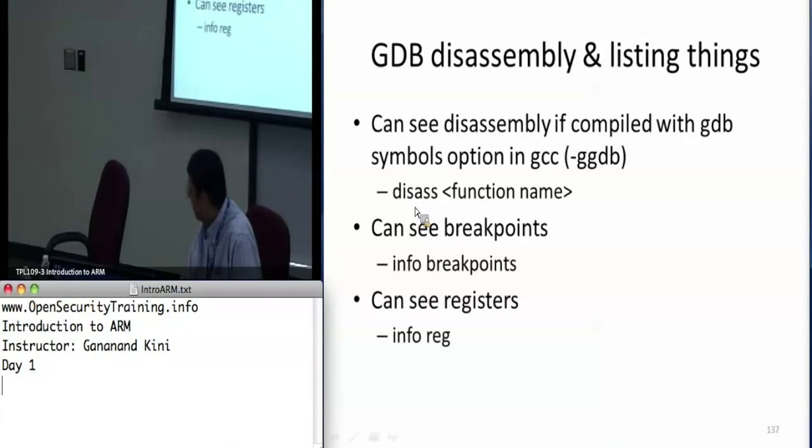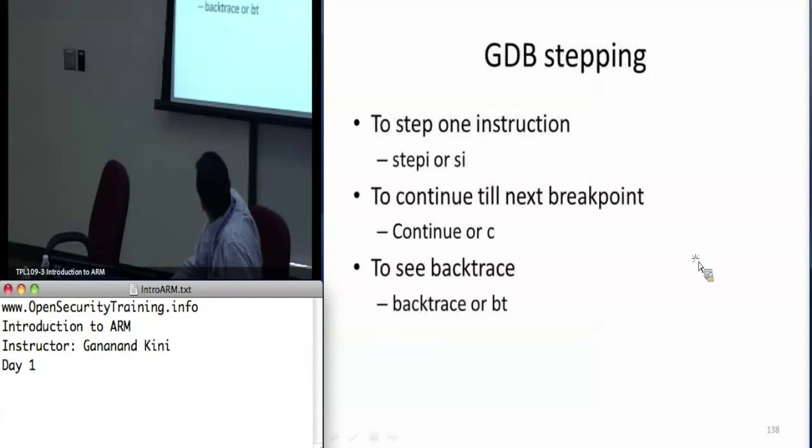Again, to see breakpoints, you do info breakpoints. Similarly, you can also look at registers. If you want to print out all the registers and look at the values, you say info reg. It'll print out all the registers. If you want to step one instruction at a time, you say stepi, or si for short. If you want to continue until the next breakpoint, you just say c. bt will print a backtrace of all the functions that you've called through.